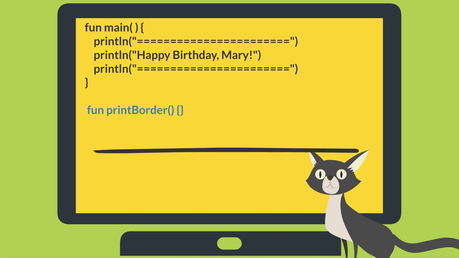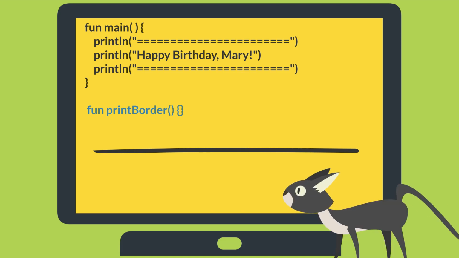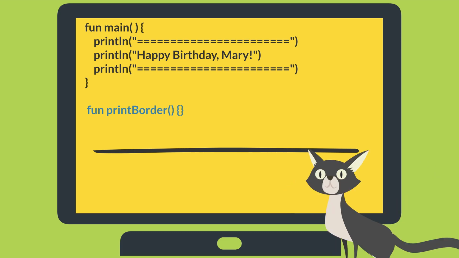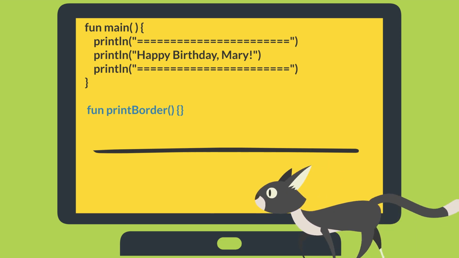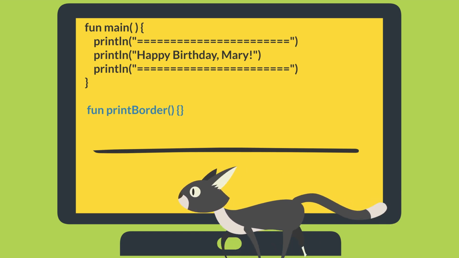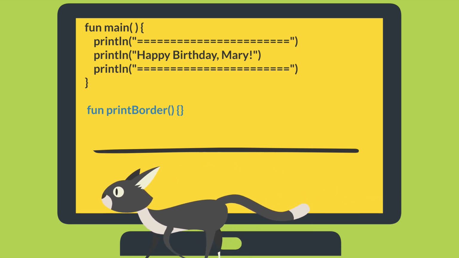1. Create the printBorder function. Please note how the name of the function printBorder starts with a lowercase letter and a verb. Function names almost always start with lowercase letters and a verb. The name should describe what the function does. Like print, or here, printBorder().